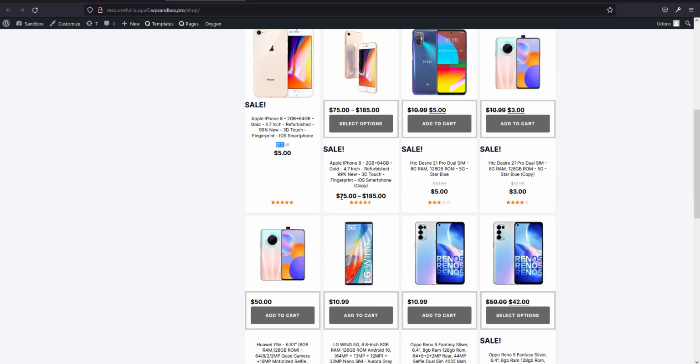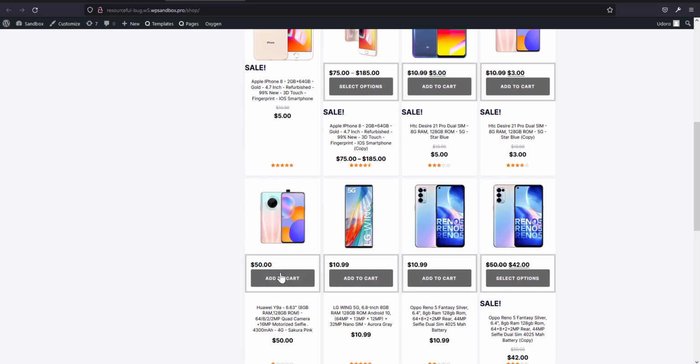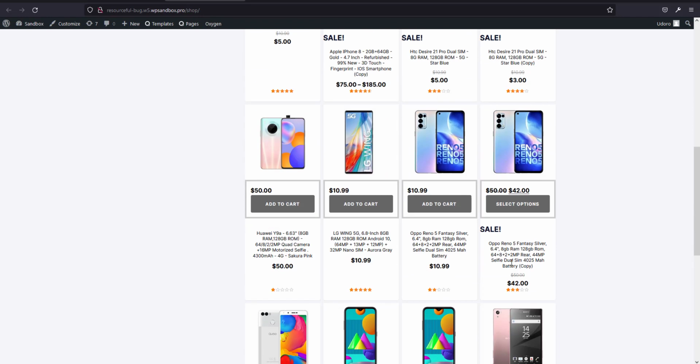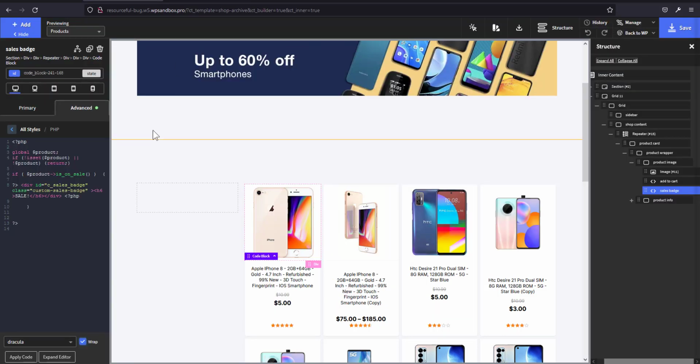This one is a variable product, so that's why you're not seeing it crossed. Like this one doesn't have a sale, so you don't see that badge. So you can see only the ones that are on sale. So that code echoes the sale, okay? And the next thing we're going to put is the percentage, the discount percent.